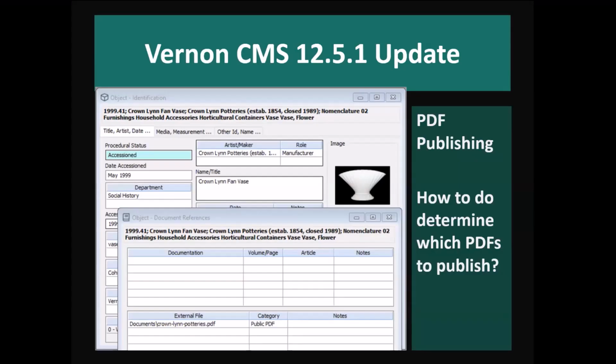We're also about to release the next minor version of Vernon. So that's just a minor release that's mostly bug updates, and that's 12.5.1. One of the key changes that's an enhancement in this is the ability to publish PDFs to Vernon Browser. So at the moment that's possible, but through a fairly long-winded manual process. The current process involves manually copying the PDF using a tool like FileZilla, and then manually recording a link to that online copy back in Vernon CMS.